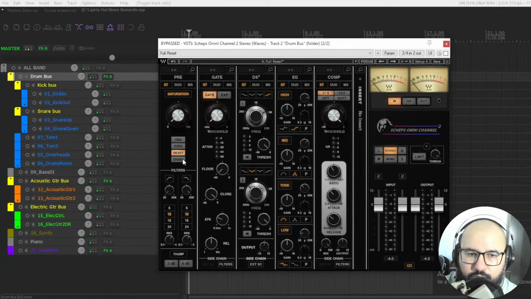First, you have a new saturation control here, which is the crush. Here in the pre section, the saturation starts. And this crush was added to the plugin.